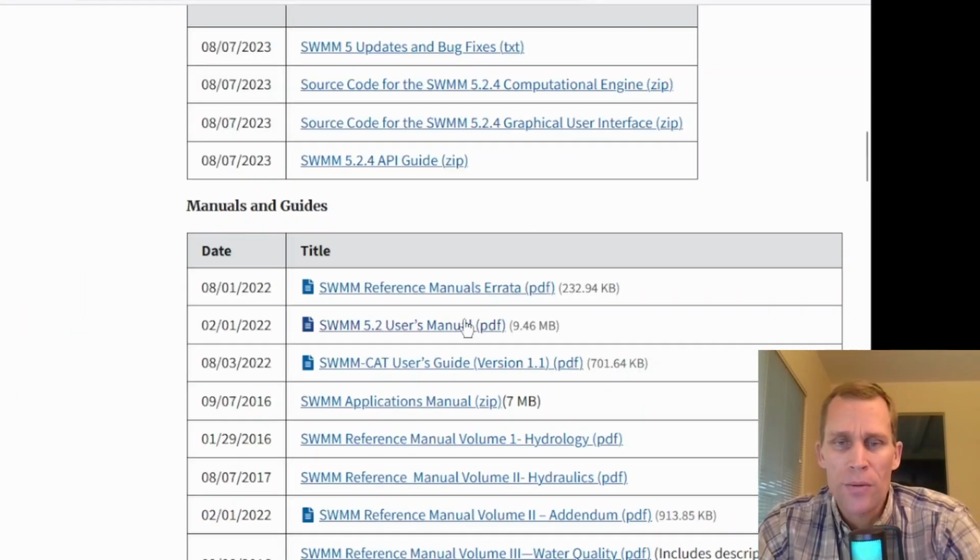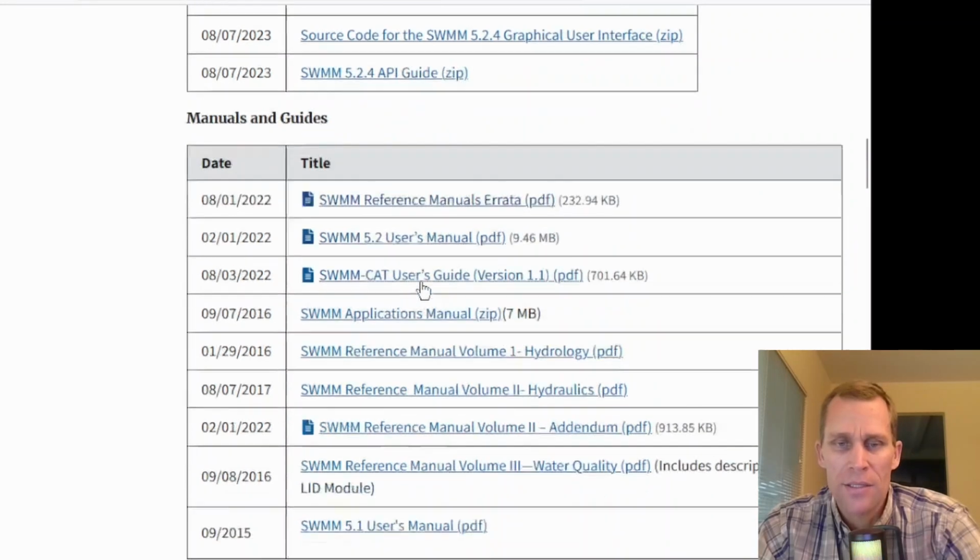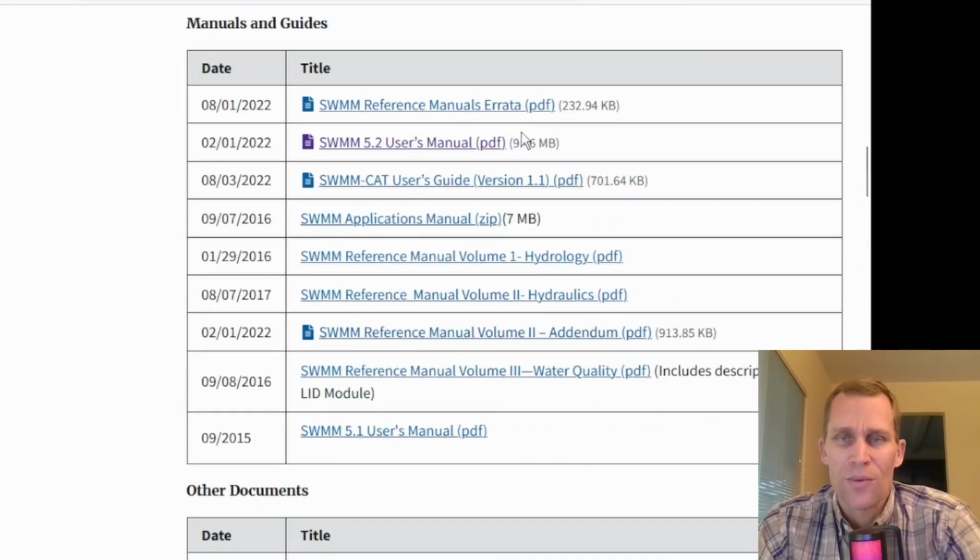So on top of the user's manual, there are other documents and guides, which we may touch on as well, but we'll get started with the user's guide.